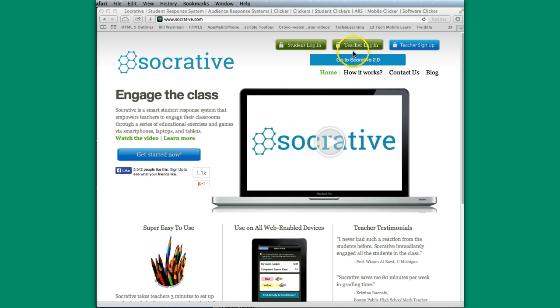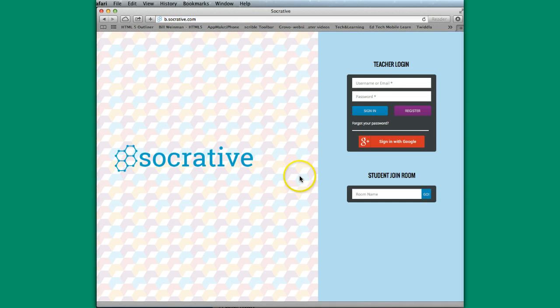So if you have not created your Socrative account, you're going to want to do that where it says Teacher Sign Up. After that, you would go to Teacher Login to get to Socrative version 1.0. To get to 2.0, which is what I'm going to show you, you would click on that button. That takes you to this particular spot. Now again, this is what you have to give your students in order to get access.